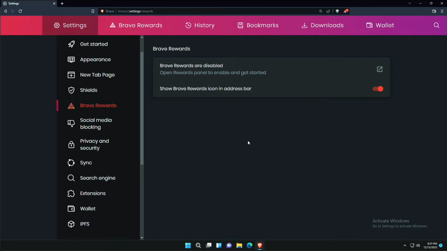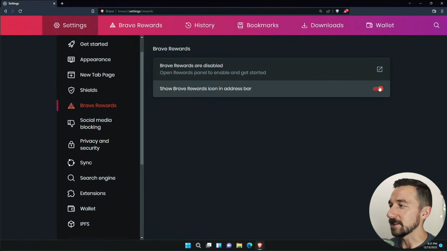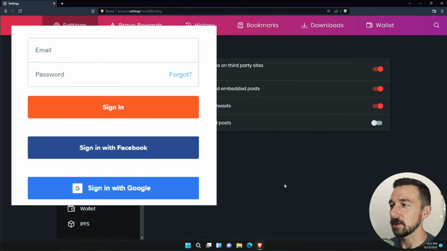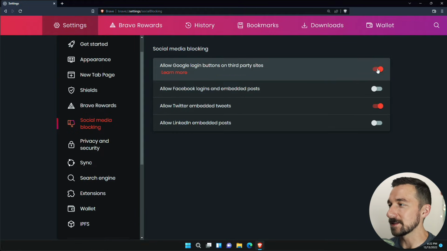Next is Brave Rewards. I don't enable this, I don't use Brave Rewards at all, so I like to disable the option in the menu bar, so now we can see that's gone. Now on to social media blocking. If you use Google or Facebook to log into any third-party sites, then you want to leave these enabled. Me personally, I don't use Google or Facebook to log into any third-party sites, so I just disable these.